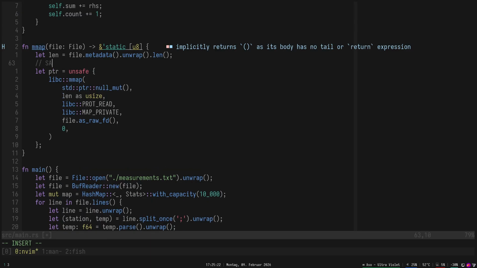So we're just going to say safety. I said so. Okay, now we have a pointer, which is a pointer to the void.